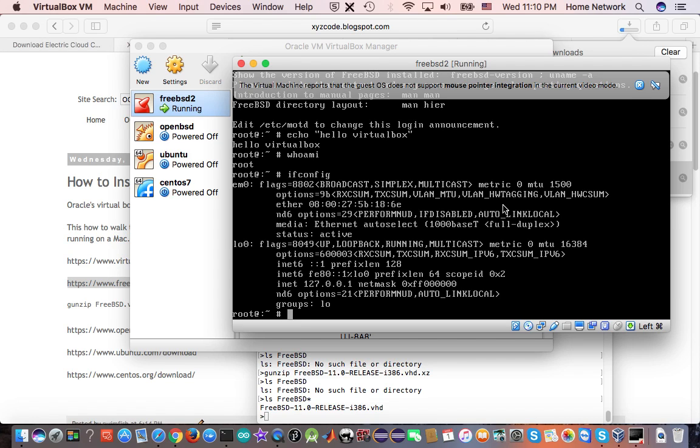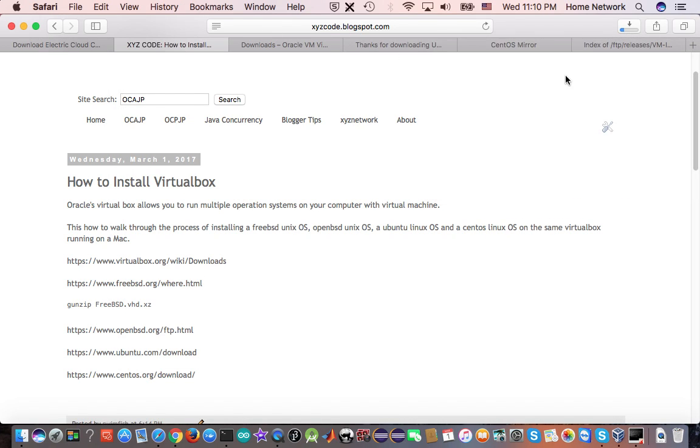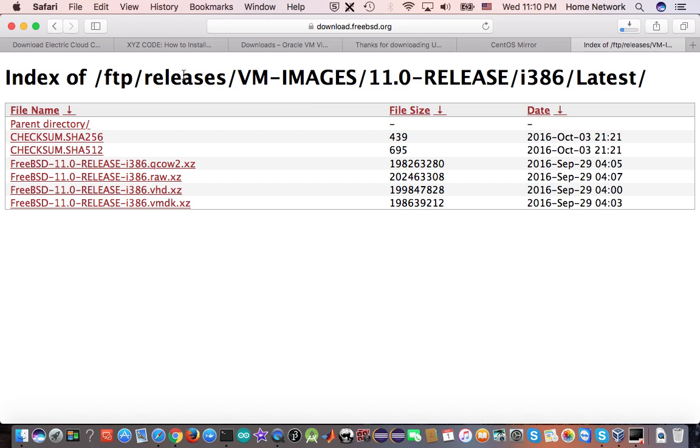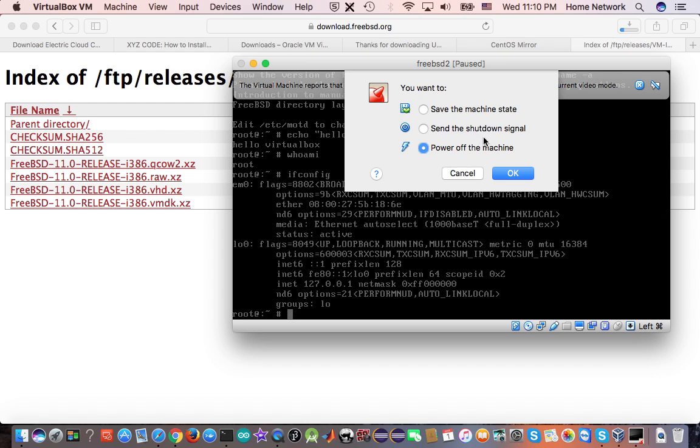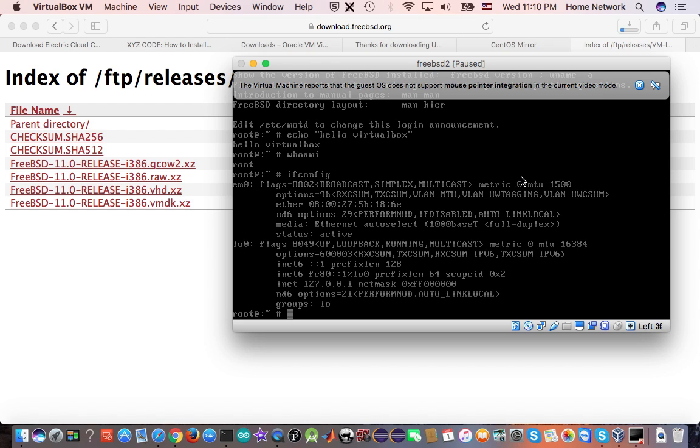And you need a configuration. Just configure this operating system following the instructions on their website. So I won't do that, but this is basically how to install FreeBSD on the virtual machine. Next I will install OpenBSD. So here let me power off, shutdown signal. Okay, here you go, shutdown.